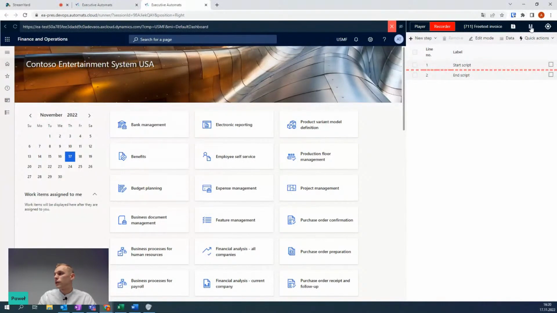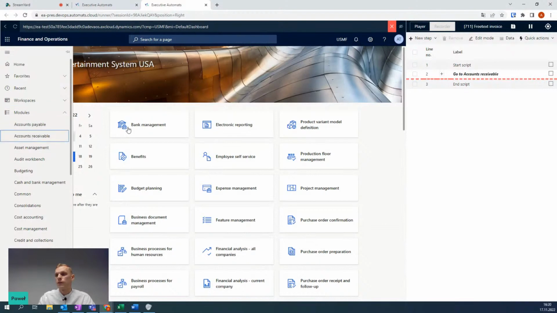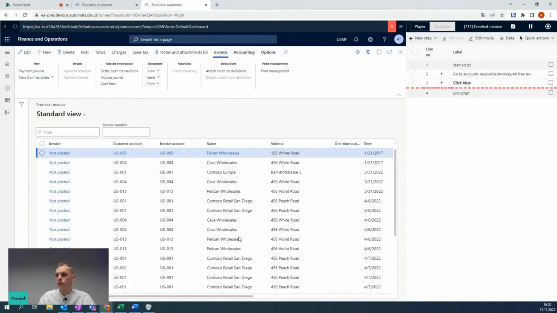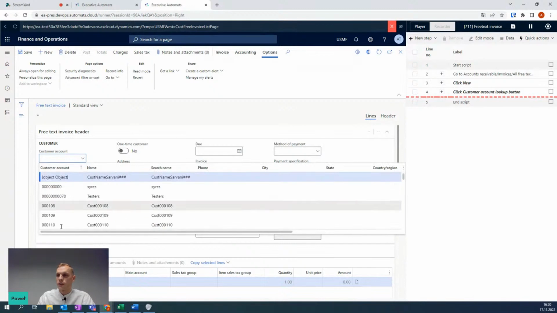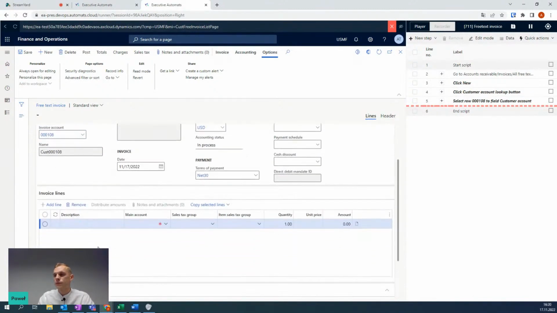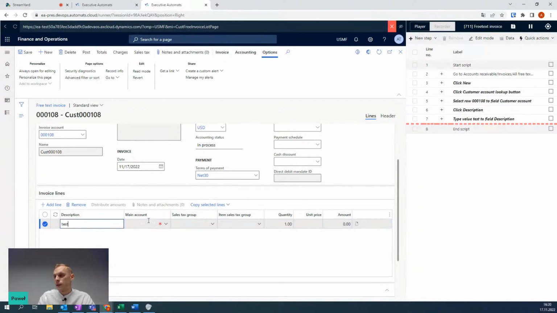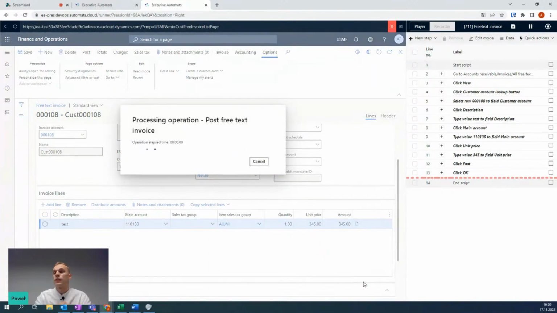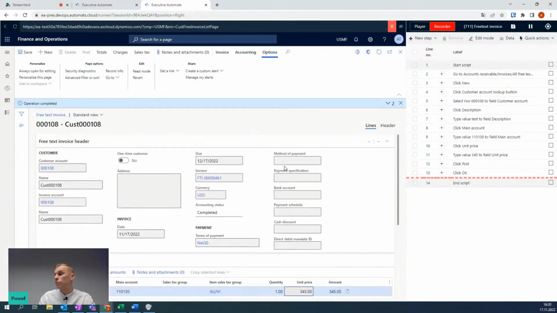All right, so we are in Executive Automats. We started recording, and now we can move with the free text invoice process. So I will go to accounts receivable, all free text invoices. I'll create new, the same as in RSAT. So I will select the customer account, then the description, test, main account, unit price, and then post. So the first part is done when we recorded our script. Then we can move to the second part where we need to add a second line in our invoice.